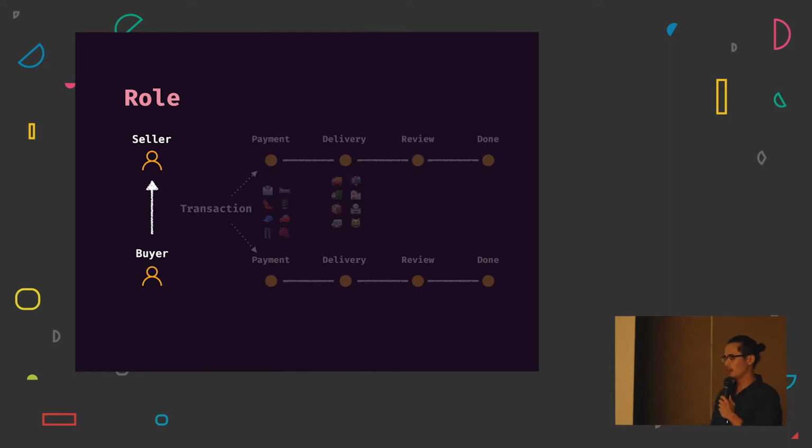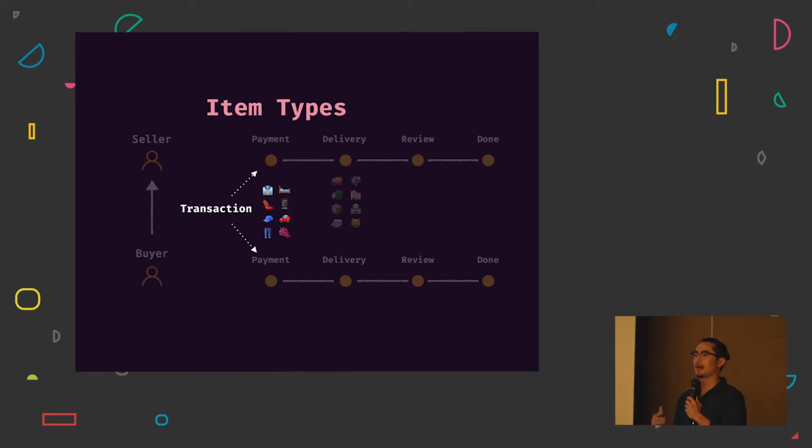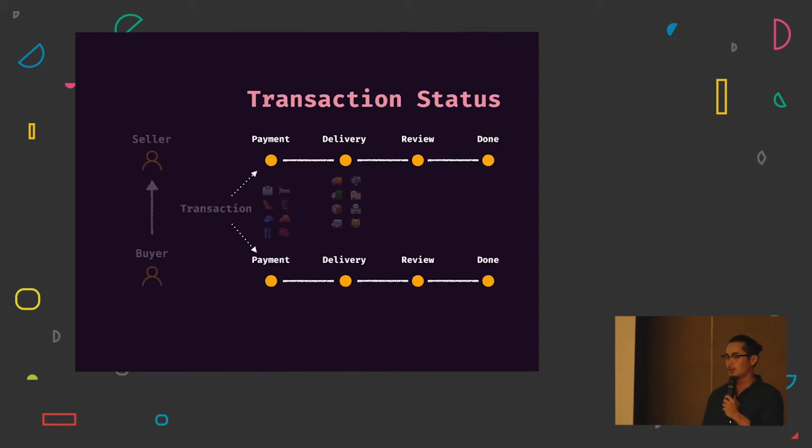So at the end, we have different roles, buyer and seller. We have different item types. We have different transaction statuses.